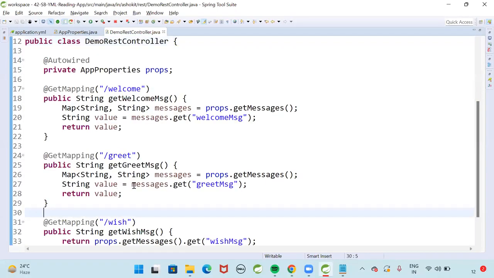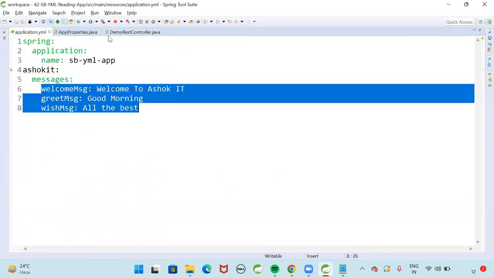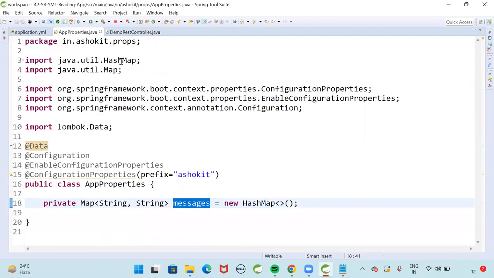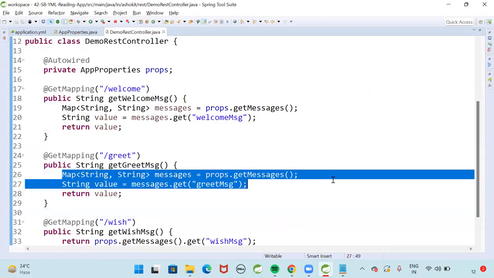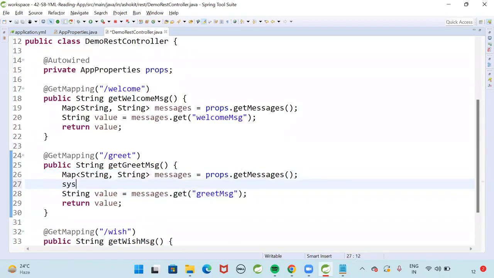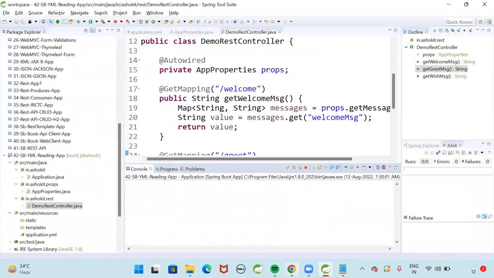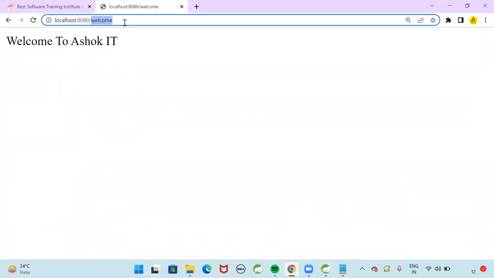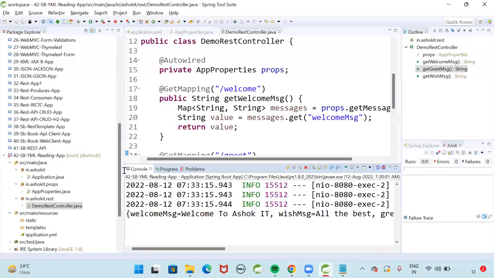You are not able to understand, Geeta. Sir, what are the properties you have in the YML file? These properties are stored into this map variable. So how is the data available in the map variable? Let me print this map, you will understand. System.out.print map. So your data is available in the map. From the map, you need to get the value based on the key. So /greet: good morning. Can you see?